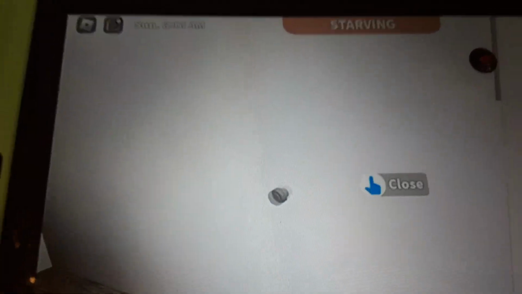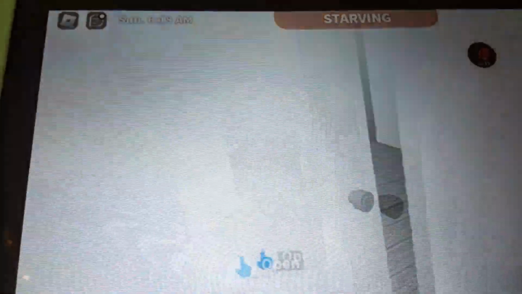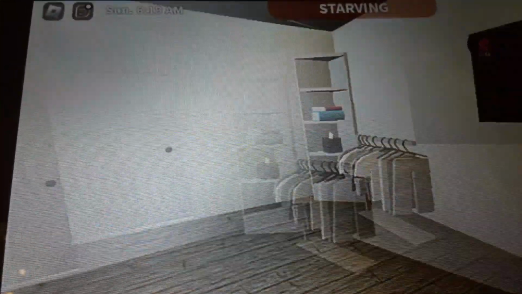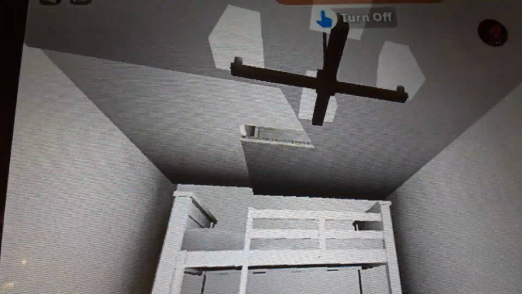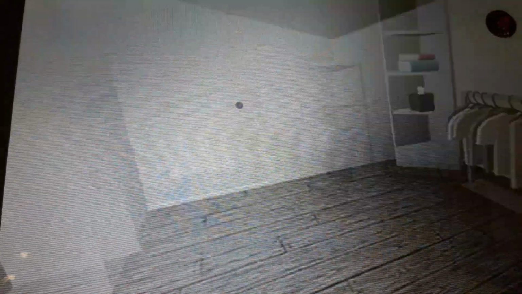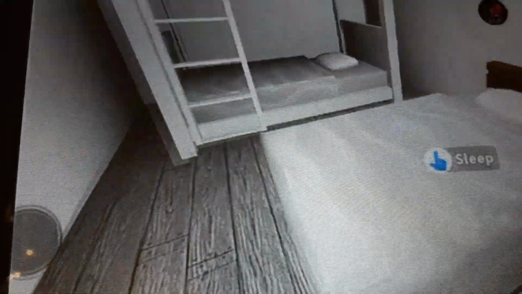Let's go to the sleepover room. So this is like my sleepover room. I have some books and tissues in case one of them needs one. And then I have a TV here, along with a clothing rack, and I have a single bed and a bunk bed.